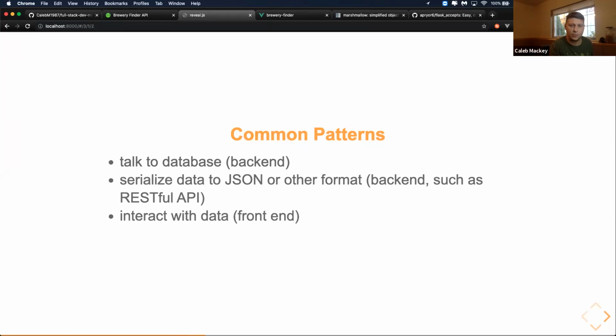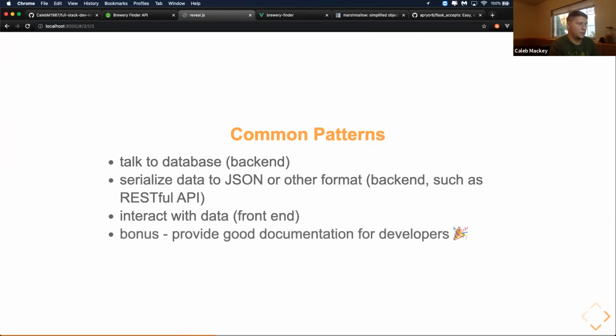And then in the client app, you want to do something with that data. In our case, we'll be looking at it in a map. And then a cool bonus is if you can provide good documentation for the backend API, because with the REST API, it doesn't need to just be used in a web application. It can be consumed in a native app or anything that goes over HTTP protocol. So it's nice to have that good documentation, and I'll show you how we can do that.